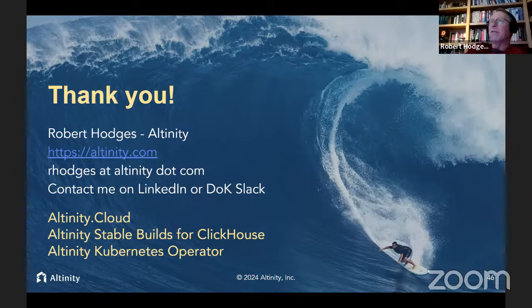Yeah, it depends on which cloud you're talking about. Because we have a cloud. So, if you mean the ClickHouse Incorporated cloud, no, there's not really a connection to it.